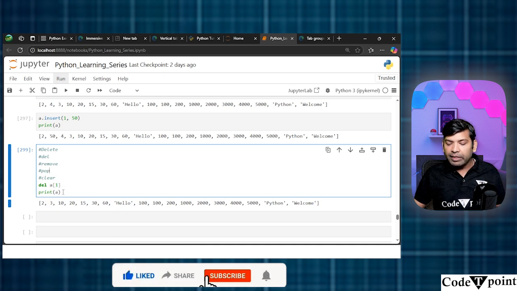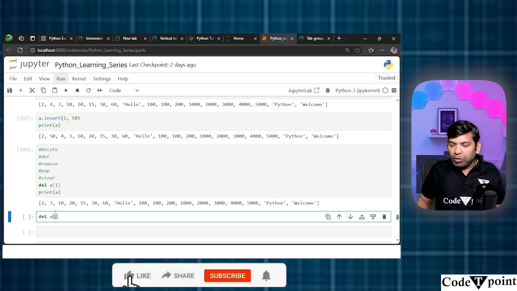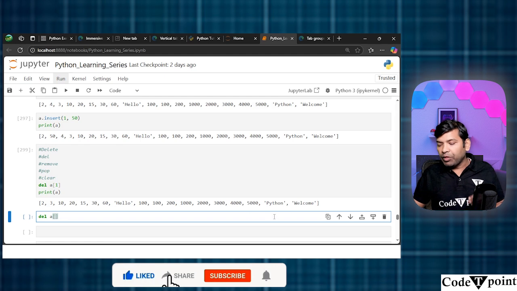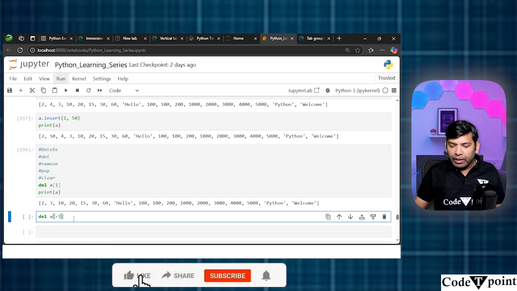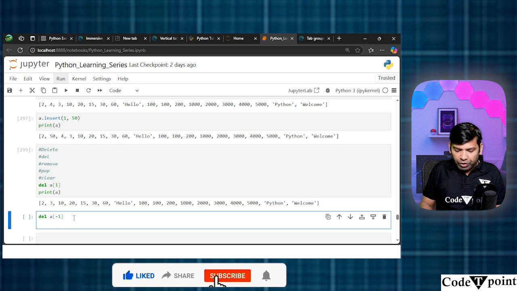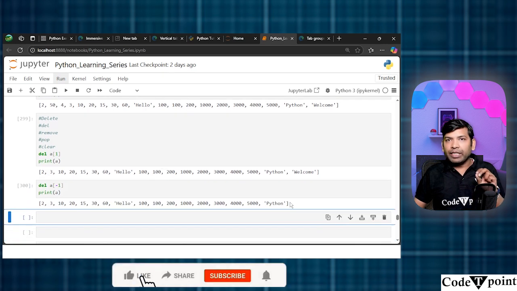So this time I'm going to delete the last element, for example, welcome. I'm going to delete this last element. So I'm going to use del a bracket -1, and I'm going to print this element, right? So you can see that the value has been deleted. Correct?